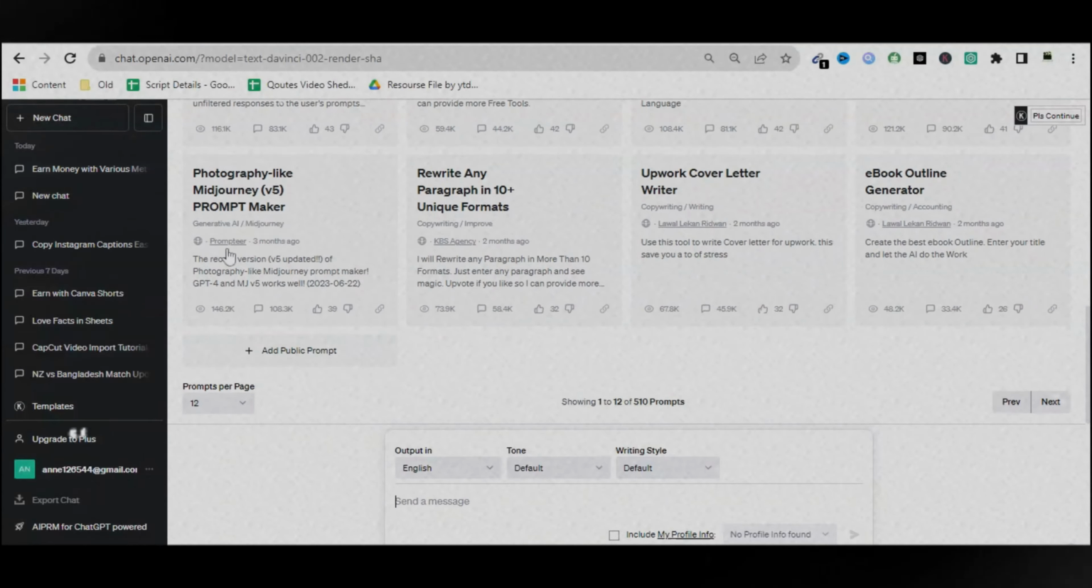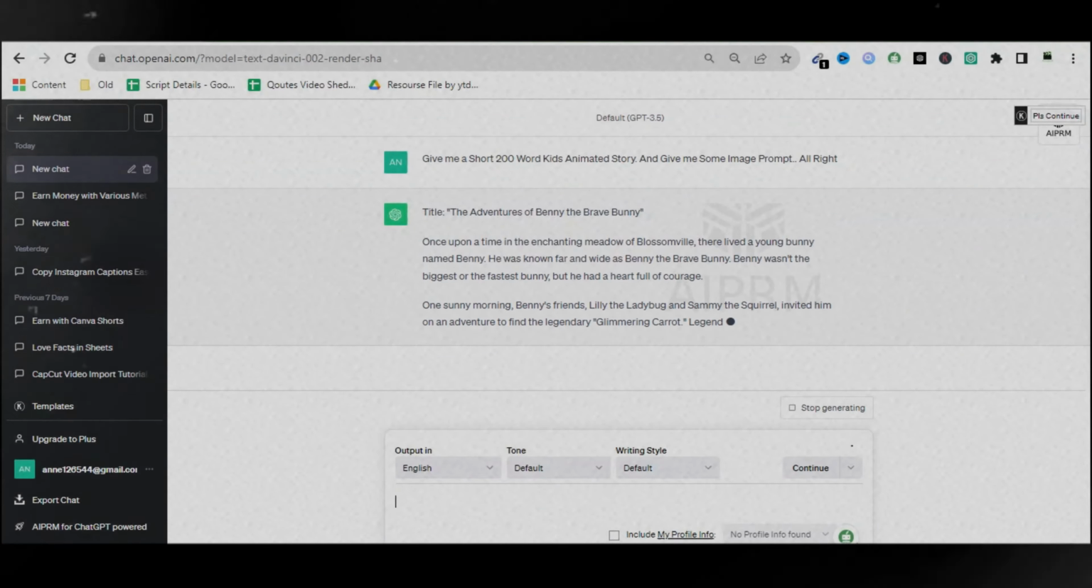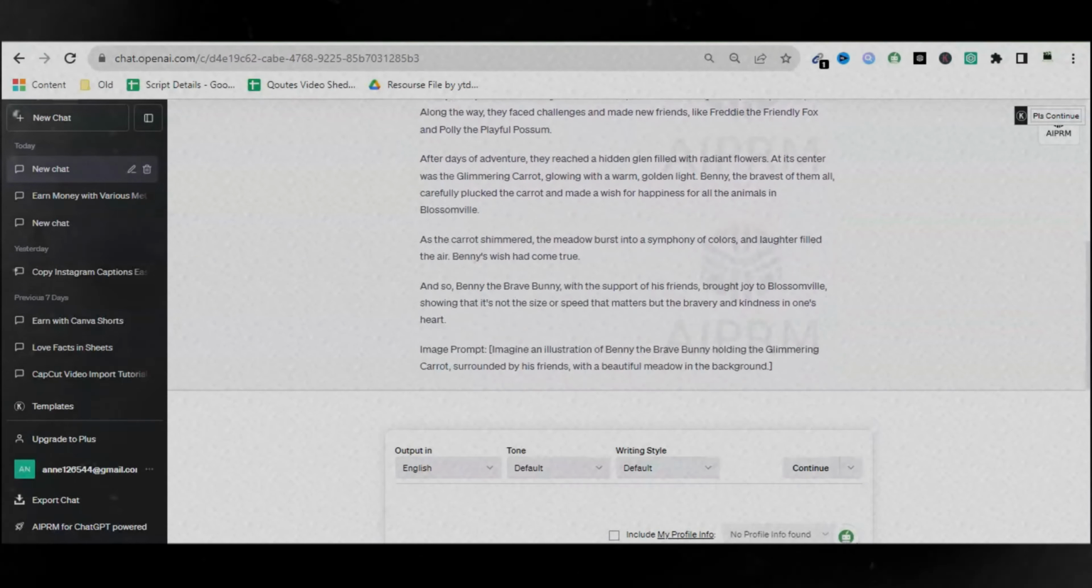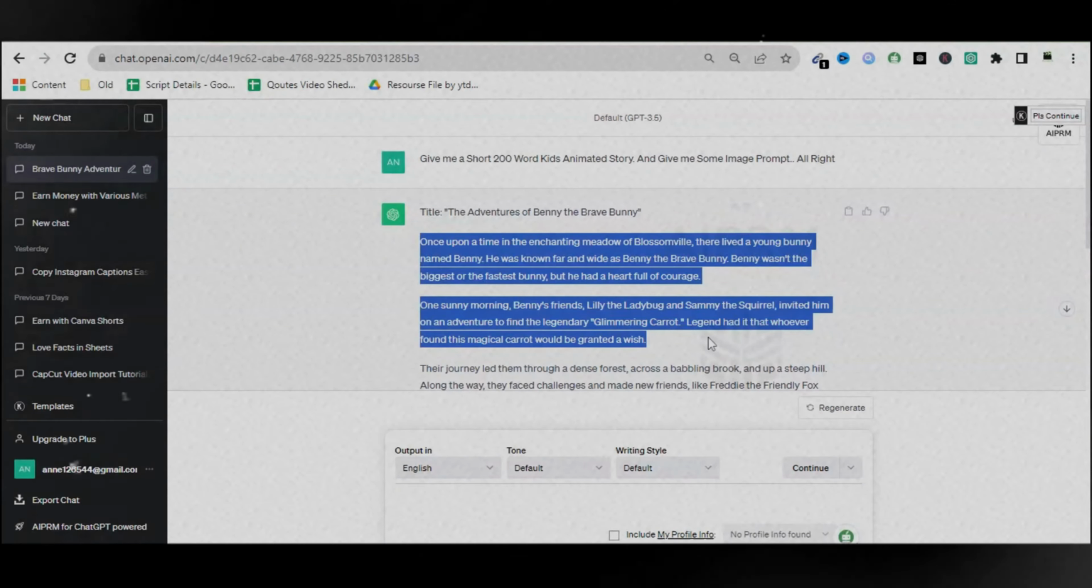Hello friends, what should we do first? So first we have to go to chat. Then we have to write a prompt here, that is, give me a short 200-word kids animated story, and give me some image prompts. Alright, then we will write it and enter. Then friends, it will give us the script there. Now it will be ours.